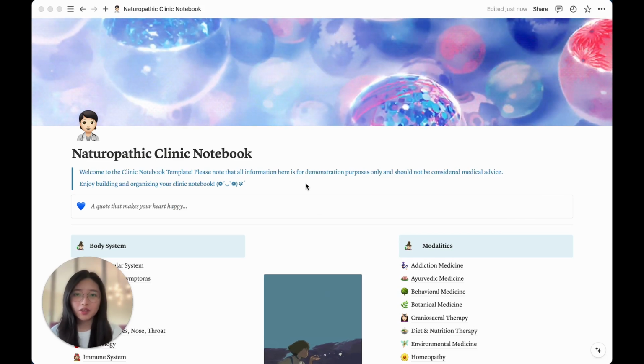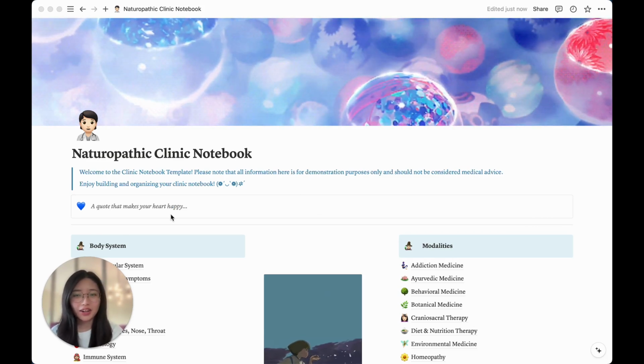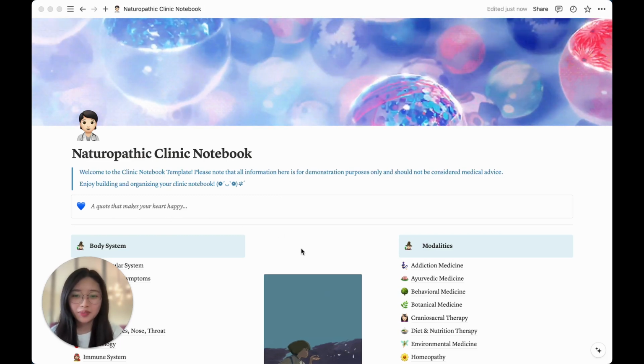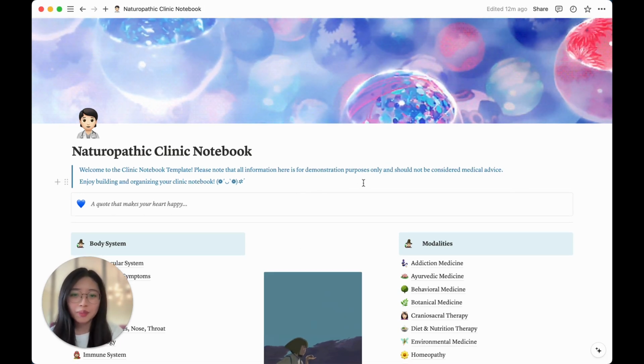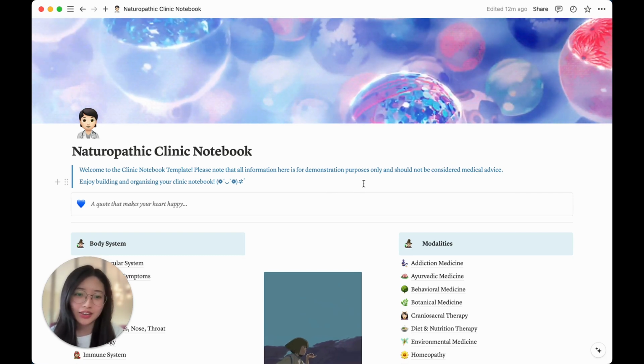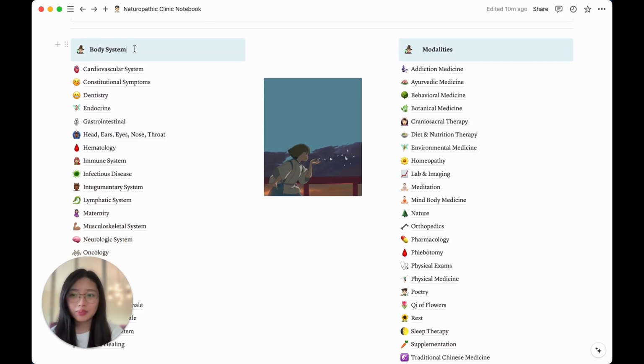This is the homepage of my clinic notebook. You can write a quote that makes your heart happy here to inspire you. Note that all information in the video today is for demonstration purpose only and should not be considered as medical advice. Scrolling down, you can see body systems on the left and modalities on the right.